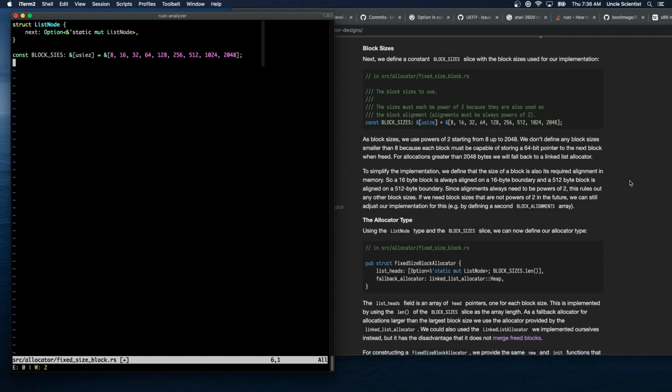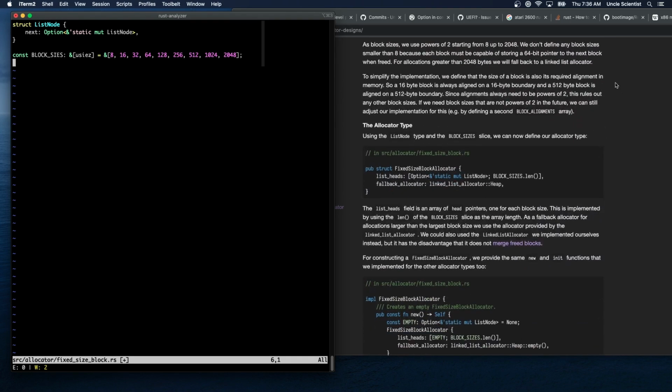To simplify the implementation, we define that the size of a block is also its required alignment in memory. So a 16-byte block is always aligned on a 16-byte boundary, and a 512-byte block is aligned on a 512-byte boundary. Since alignments always need to be powers of 2, this rules out any other block sizes. If we need block sizes that are not powers of 2 in the future, we can still adjust our implementation for this, for example by defining a second block alignments array.